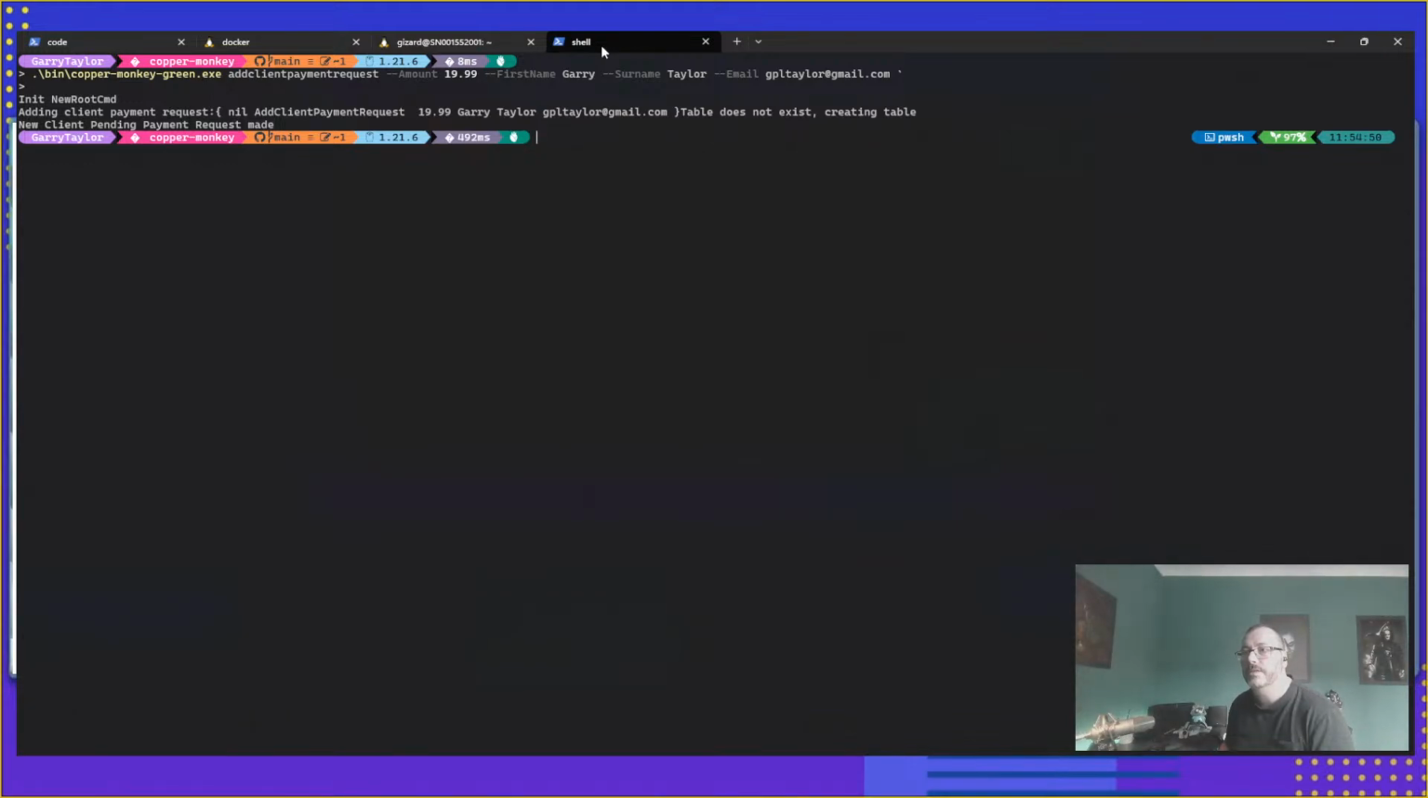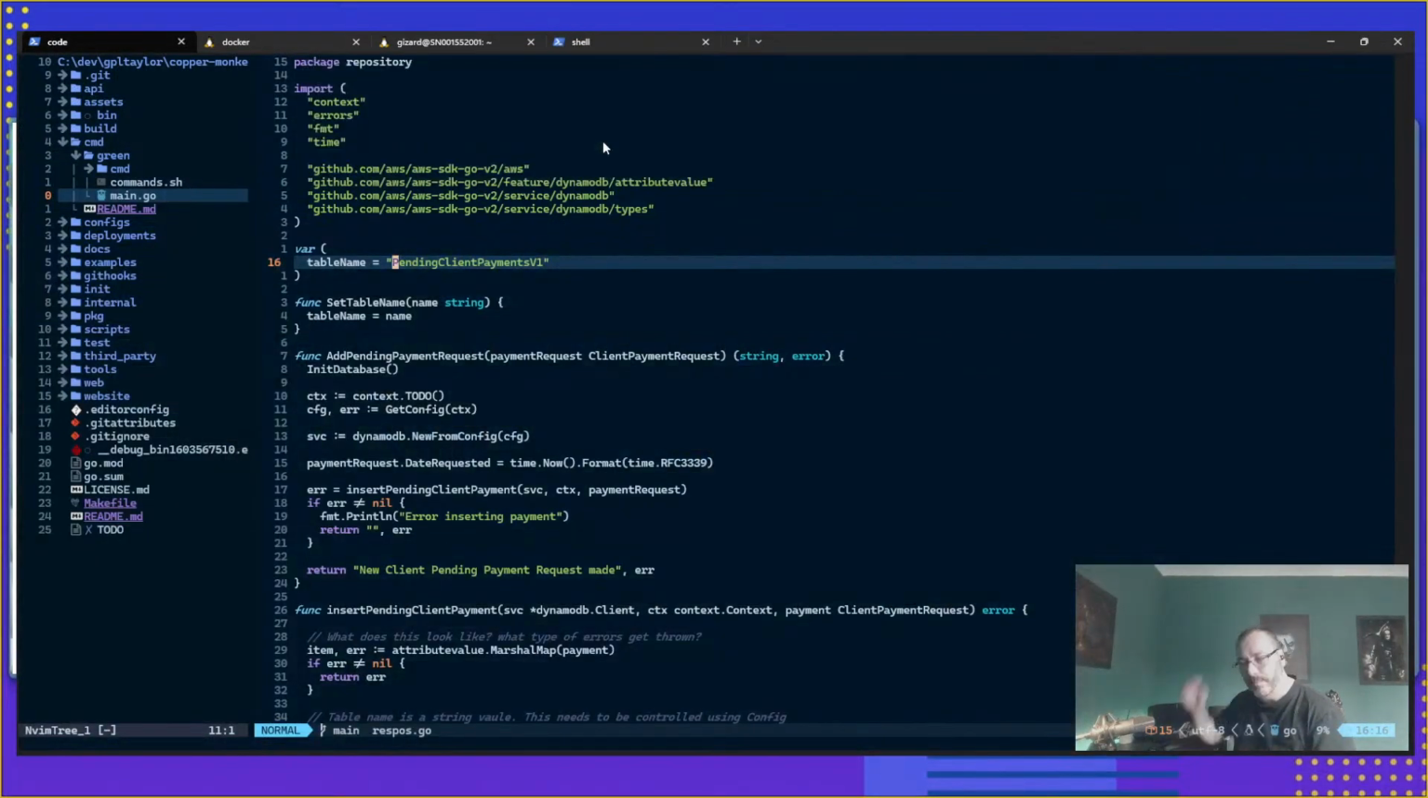Also, when I run this, client pending payment request made, new item, but I don't get my ID back. The ID was nil, so I need to look into that. I don't know why I didn't get that back. Should have populated and come back. So I'm not done with the insert, so there's always more work to be done. You're trying to race on to the next thing.